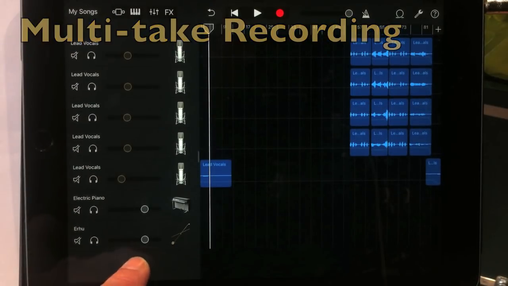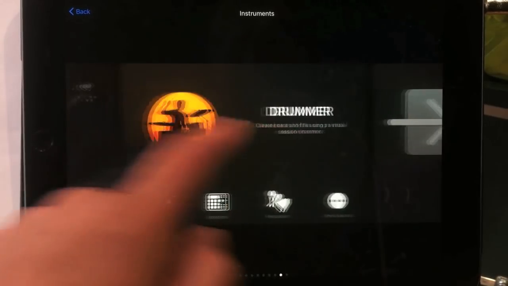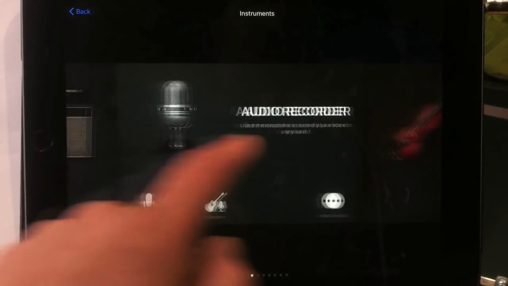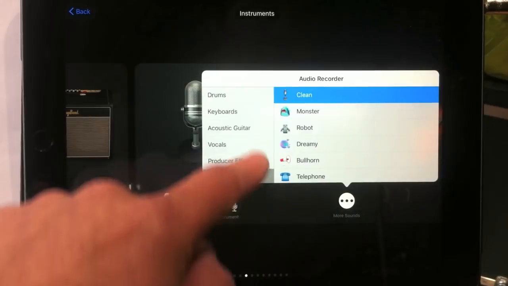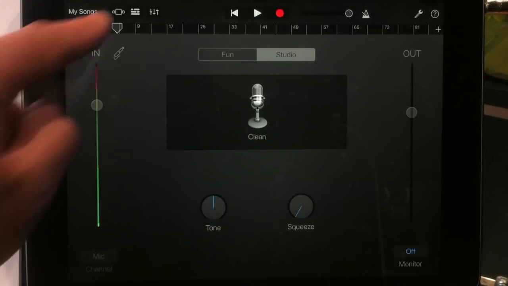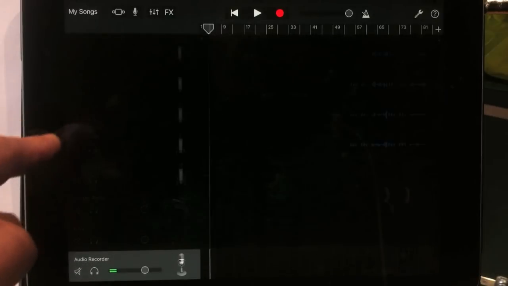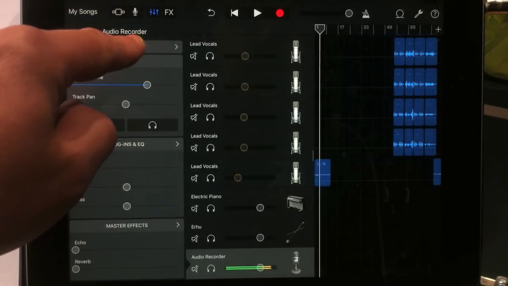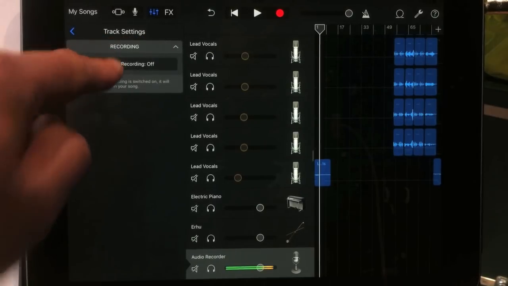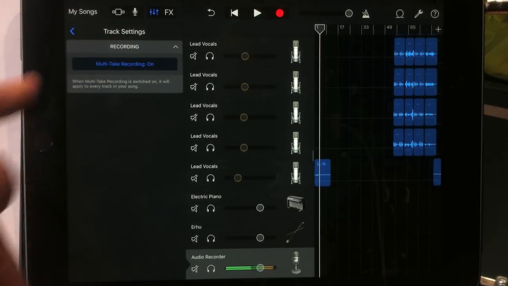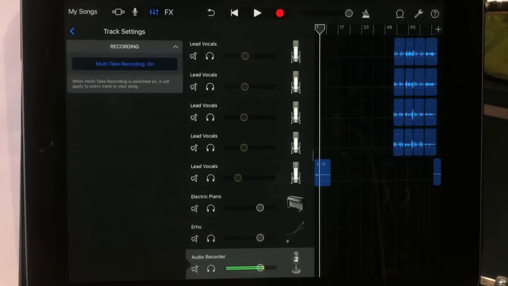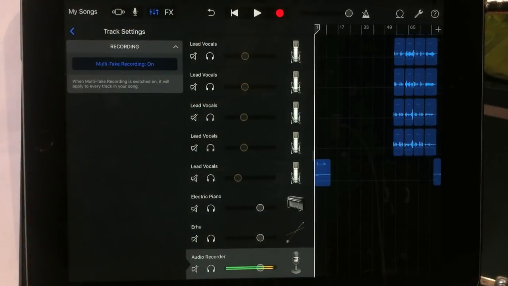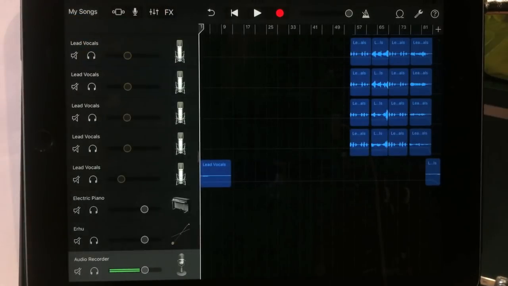Multi-take recording. Now, this is a very, very nice thing indeed. This allows you to record lots and lots of takes and then choose the best one. That's pretty good. Now, how you find this is in song settings. If we go to the track settings, you have recording and multi-take recording on. So it'll apply to every track in your song when multi-take recording is switched on. So it's not just this track. So let's say I've got a 2-bar loop, you can record that 2 bars and it'll keep recording until you find the take that you like. Experiment with that, it's quite powerful.